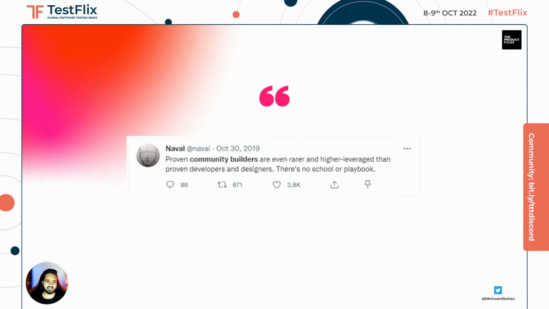Yes, most of you all got it right. Not in my words, but in fact, I will quote Naval on this, where he says, proven community builders are even rarer and higher leverage than proven developers and designers because there's no school or playbook, right? So in your organization, if there are community builders, and I'm sure there are, please do go give them a shout out. They have a very, very tough job, and a shout out from you might just make their day, right?